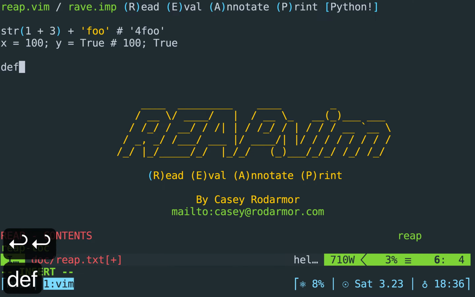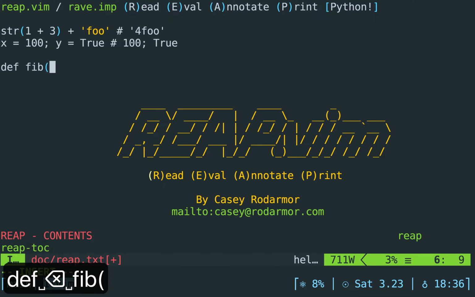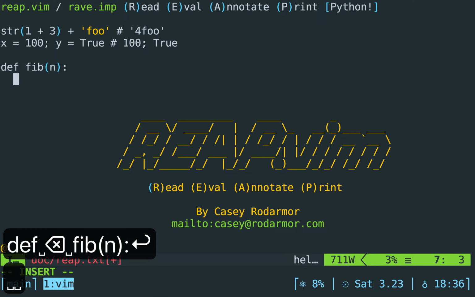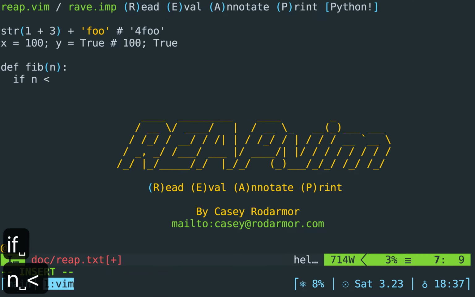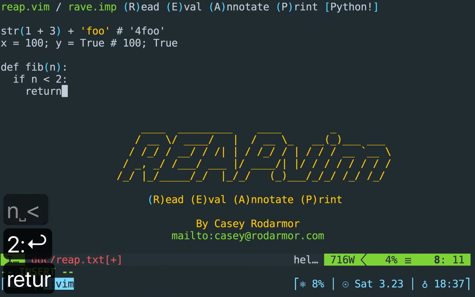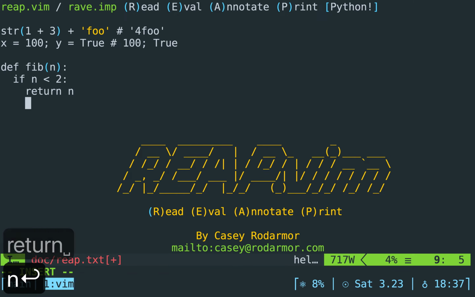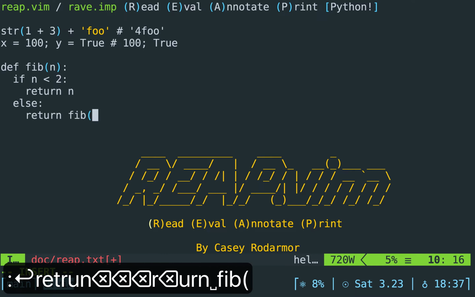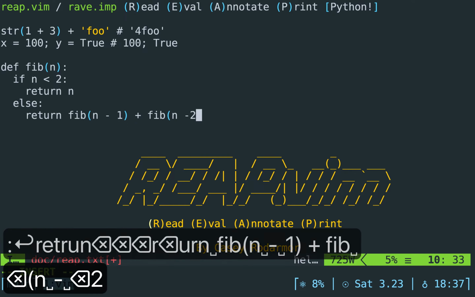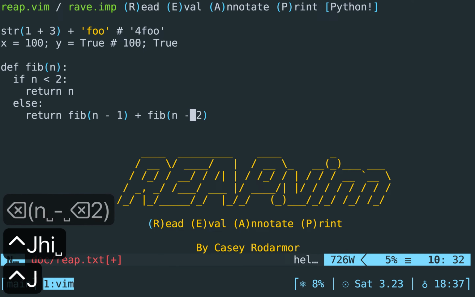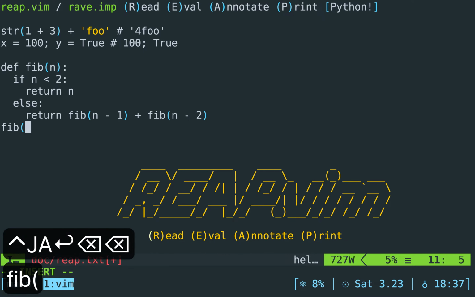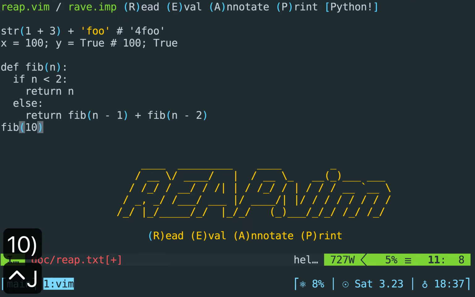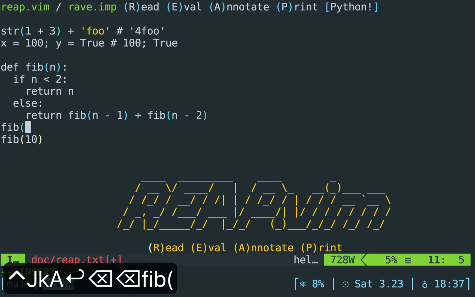You can also do things like define functions. Let's write a fib. If n is less than 2, return n, else return fib of n minus 1 plus fib of n minus 2. And then you can use it. Let's say fib of 10 and fib of 1.